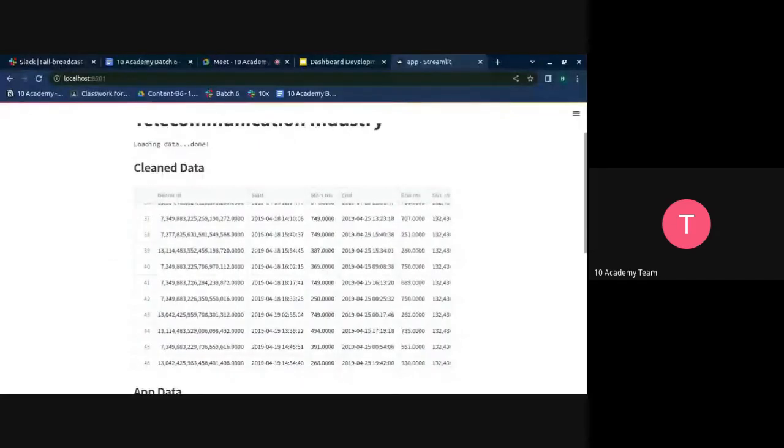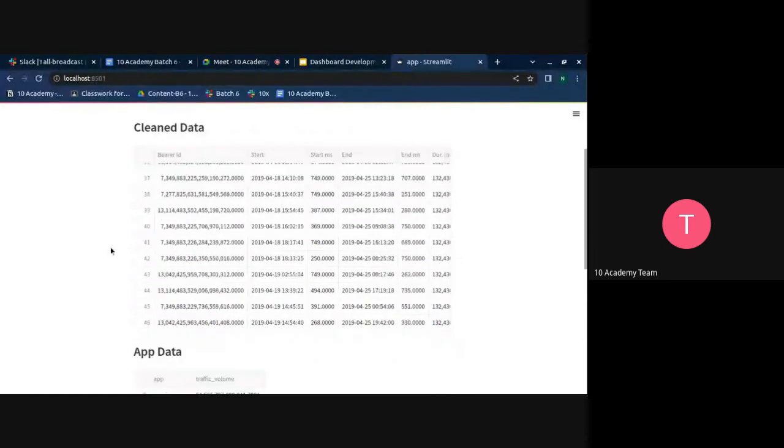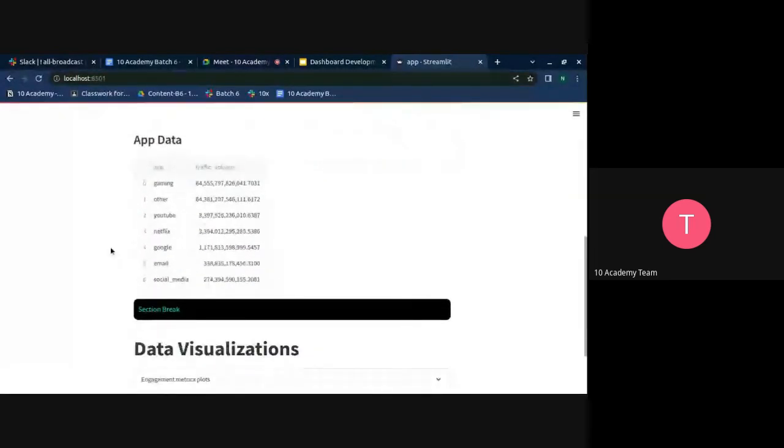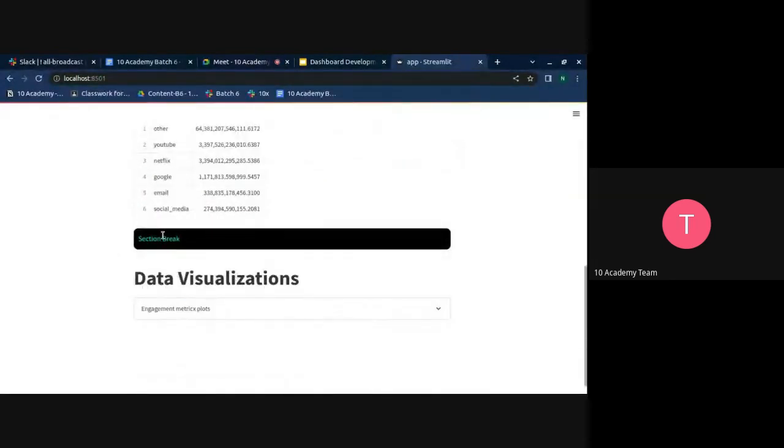So this is what I meant for you guys. Sorry, my computer does not allow me to share the whole screen. That's why I'm navigating between the apps. So this is what I meant by the one with the HTML tags, then the one with the style embedded into the code.